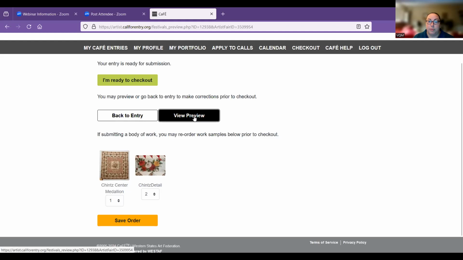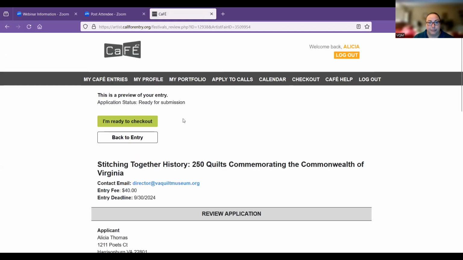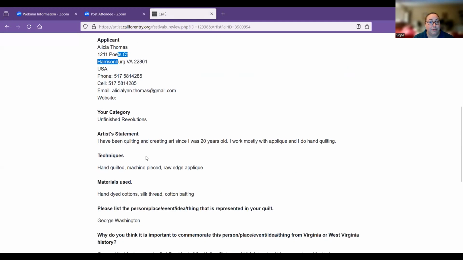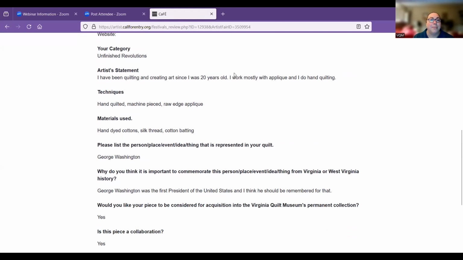We're going to go to view preview. And this is going to let you review everything you wrote. So you can see all of my information there. We're going to scroll past that. You can see the category you selected, your artist statement. Clearly your artist statement will be longer. The techniques used, the materials used, the person, why it's important. Again, this will be longer.